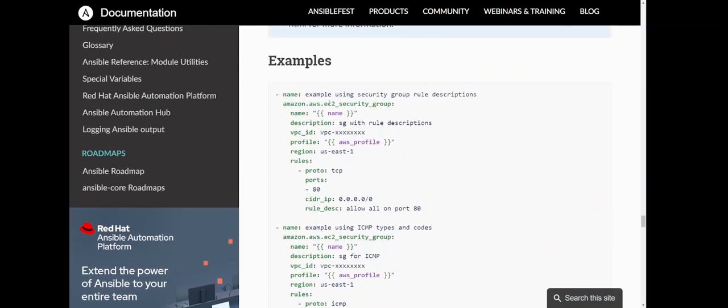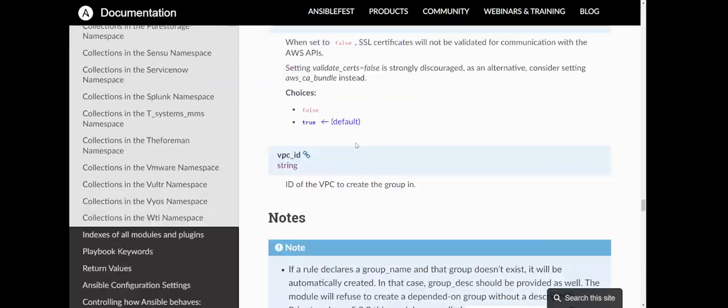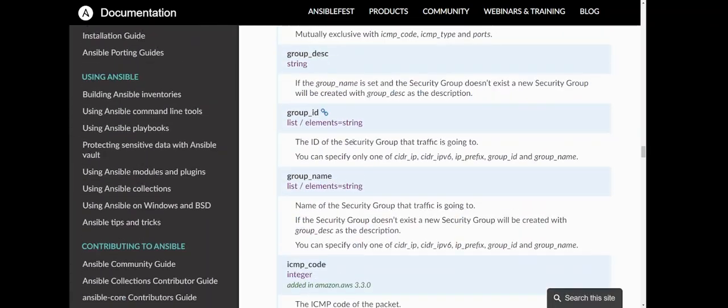Here is the module. You need a name for the security group you want to create. You can give a description, which is optional. You can give a VPC ID, which is optional too. If you don't give a VPC ID, it will be created in the default VPC. That's what we're going to use. You can specify your profile, but if you configure your AWS authentication, you don't need to do that. For the region, you specify your region.